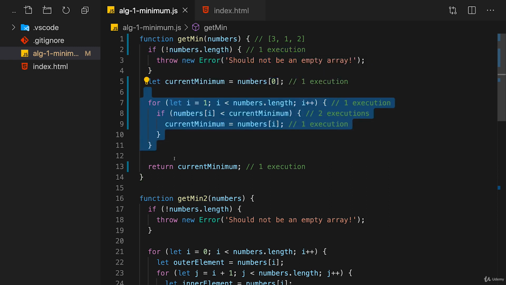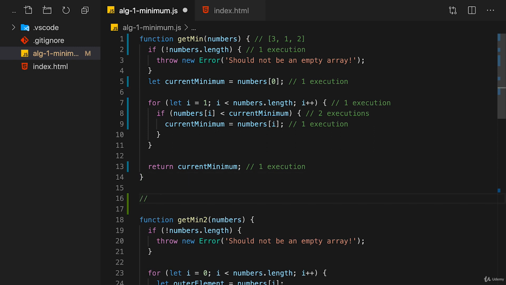So here I would say we have these 3 main blocks. Initialization, then our loop logic, and then the return statement. So if we want to derive the time, and with that I mean the number of executions, then we could say that we have 3 blocks. We have 1 execution here for this first block, and 1 execution for this last block. And in between, we have 2 executions.